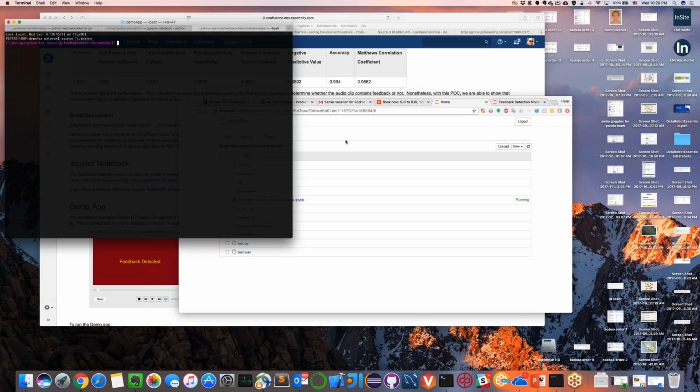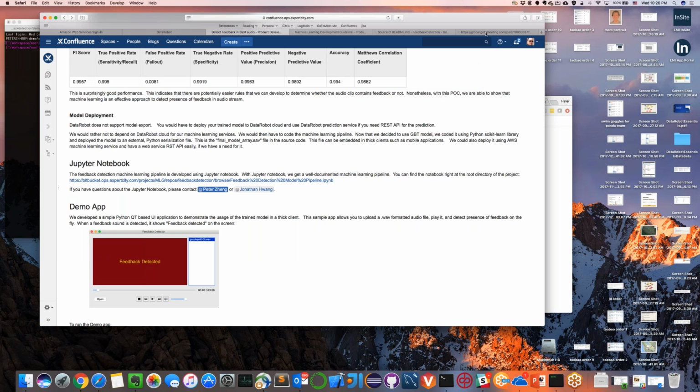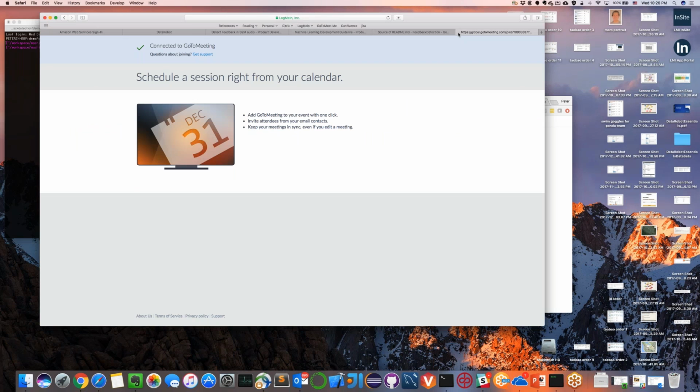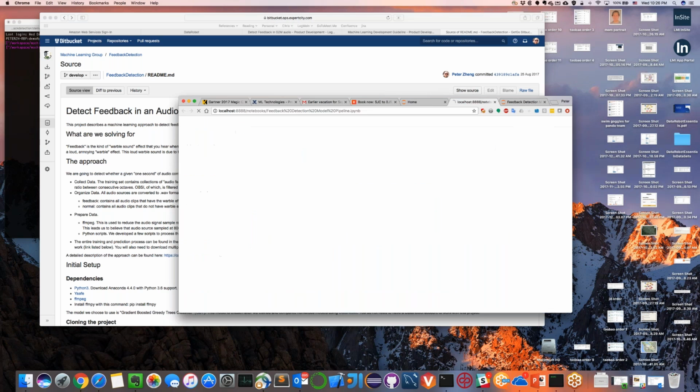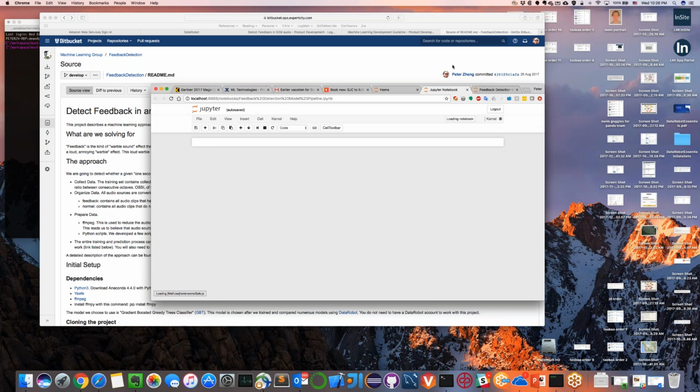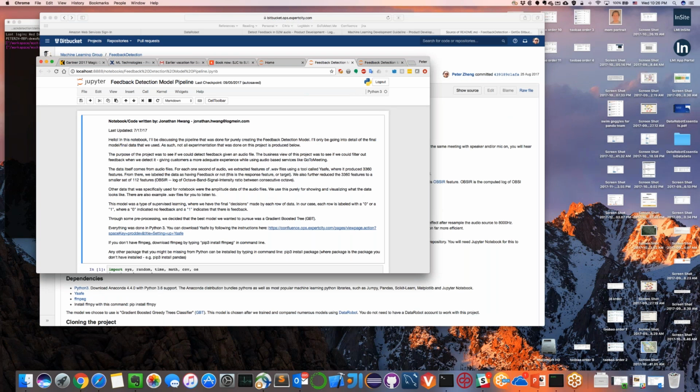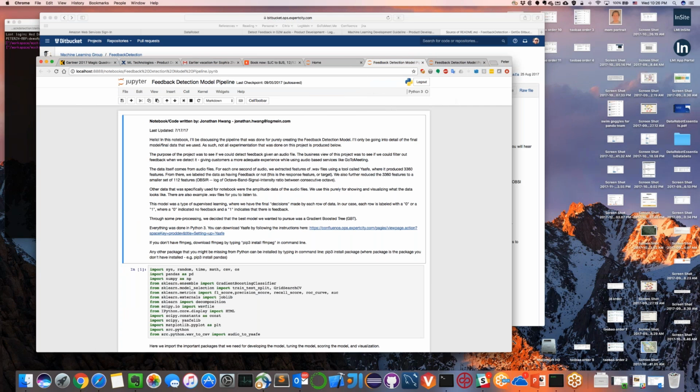Okay, if not, I can also give you a very quick show. We don't have time to walk through the code, but you guys are engineers, so I'm going to give you a look at the notebook we have. So we have one notebook called a feedback detection model pipeline, and without going into all the details, you can actually just download this and start playing with this.